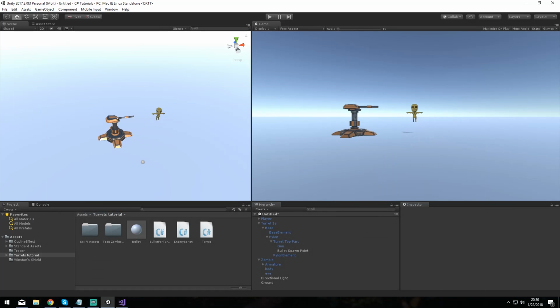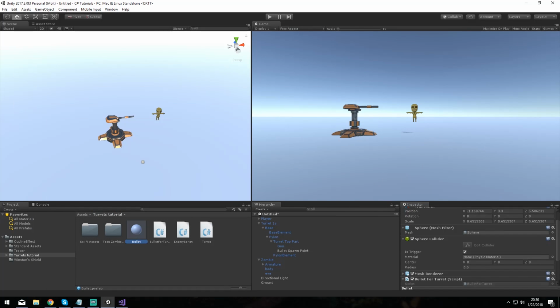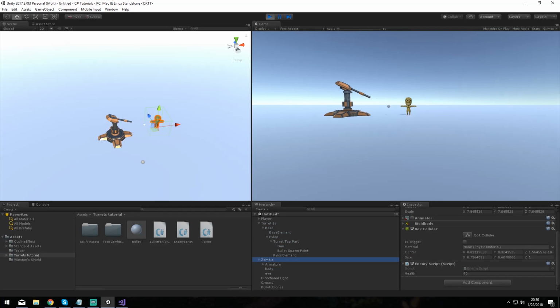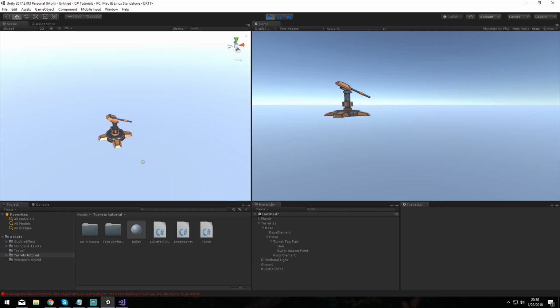Oh, good joke. We did not increase the damage for the bullet. We can set the damage from bullet to 25. 25 is a bit too much. 20. Let's be kind to this zombie here. Alright, there we go. Yep, now it's working. Perfect.